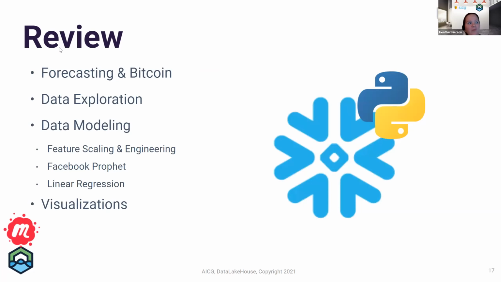So just to review, we went over forecasting in Bitcoin. We did some data exploration with Drew and the data modeling with Anupam, going over feature scaling and engineering and using Facebook Prophet and linear regression. And we saw those visualizations there in his notebook.